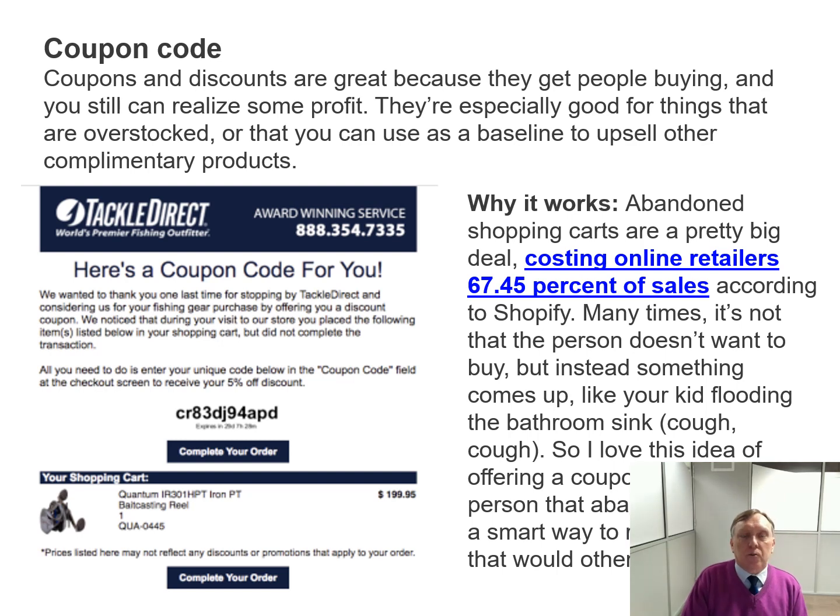Coupon sales. Coupons and discounts are great because they get people buying, and you can still realize some profits. They're especially good for things that are overstocked or that you can use as a baseline to upsell something else, other complementary products. This is Tackle Direct. So it's about fishing. They're a fishing outfitter. So here's the coupon for you, and there's their coupon code, which, as you'll notice, is rather strange. But the advantage of this is it's ideal for tracking, so you'll be able to track it.